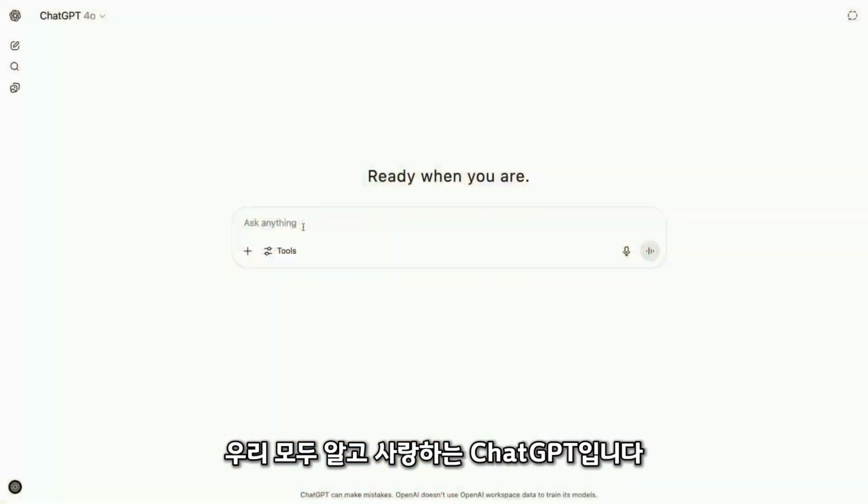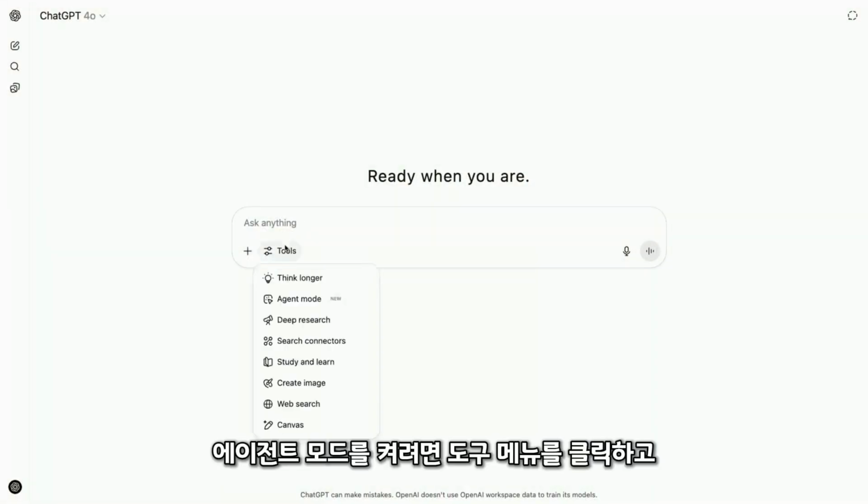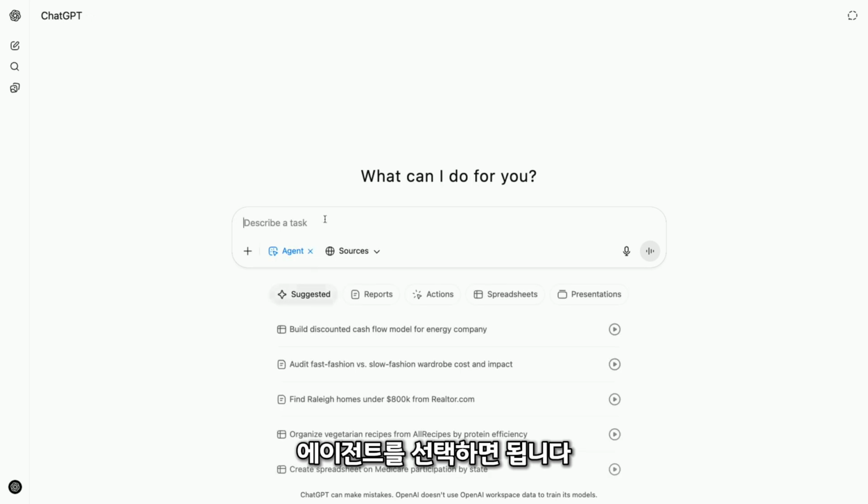Okay, so we are on ChatGPT, as we all know and love. And to turn on the agent mode, you just click the Tools menu and select Agent. You can also just type Agent in the Composer bar, and it'll take you to Agent mode.